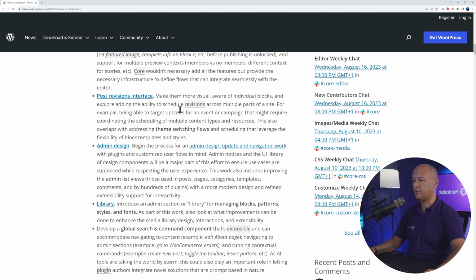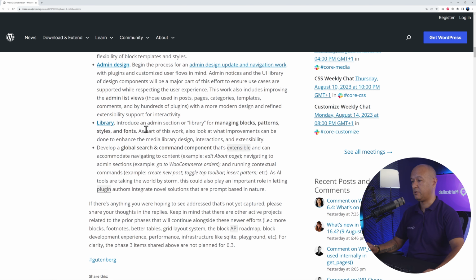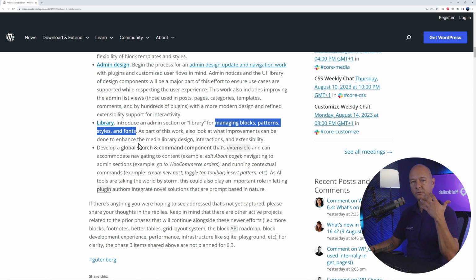There'll be a post-revision interface as well to make it more visual and more appealing and more user-friendly. You'll have the admin design and the library. So library, that's a big one as well. They're going to introduce an admin section or library for managing blocks, patterns, styles, and fonts, which basically will help with enhancing the design of the library as it is now and help with interactions as well.